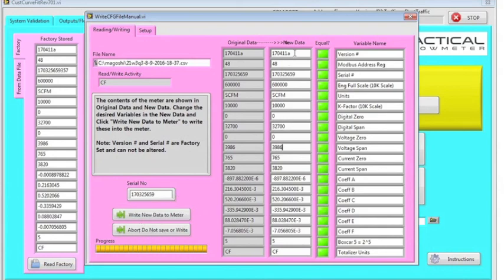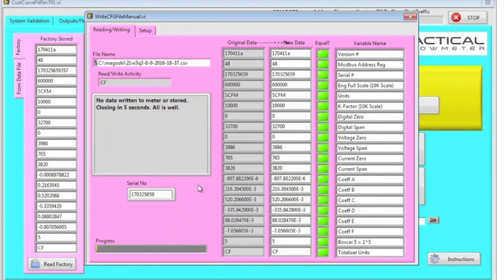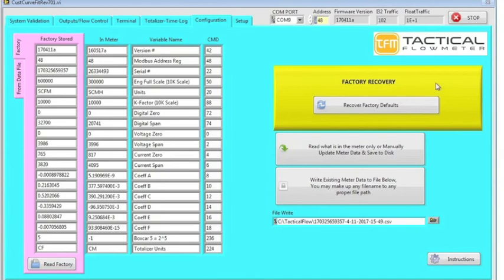There are some things you can't change. You can't change the version and serial number, and you can change all these other things and really mess the meter up, but you have a method of getting it back. Abort and do not save or write. Just going to get out and let it finish its thing, and that is it.